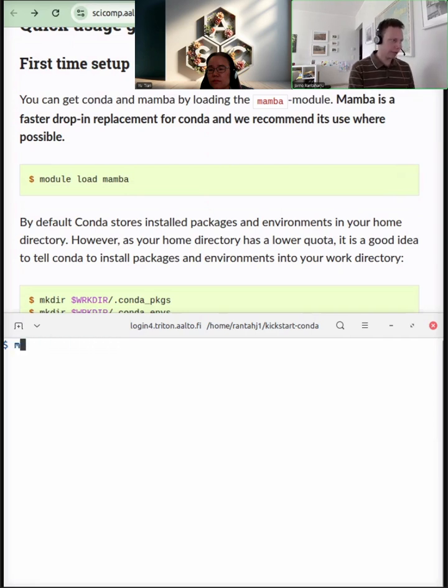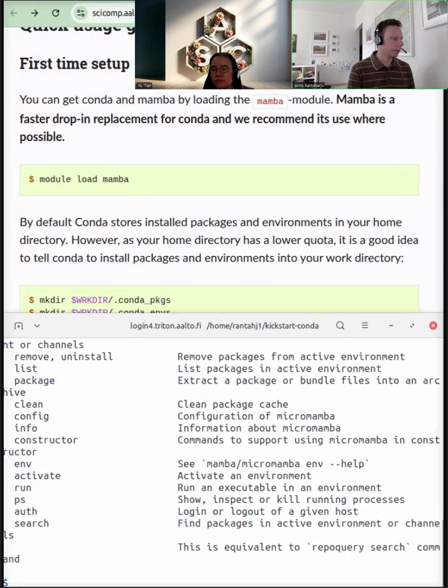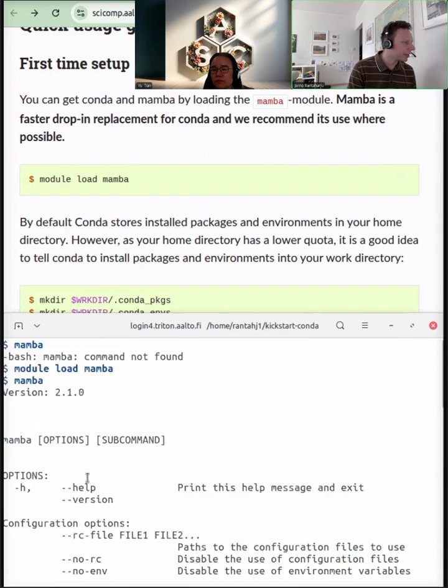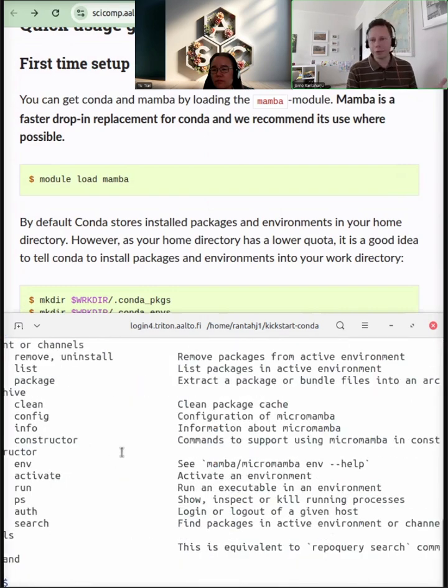If I try to run Mamba, it does not exist. I am on Triton. We do have Mamba, but I do need to run module load Mamba in order to get access to it. And now I have Mamba. It printed a long list of commands you can run, but it did work. So the command is found.